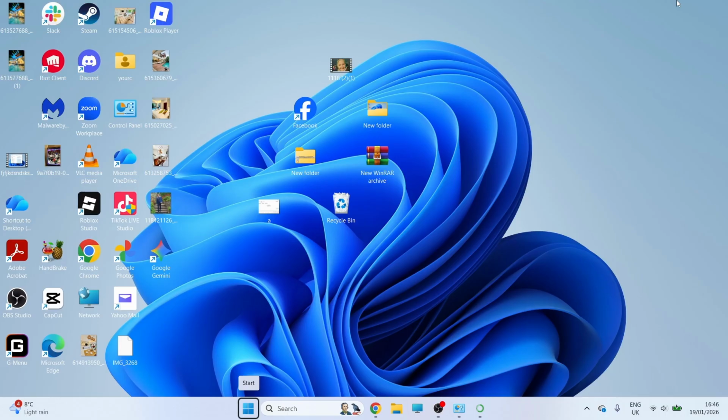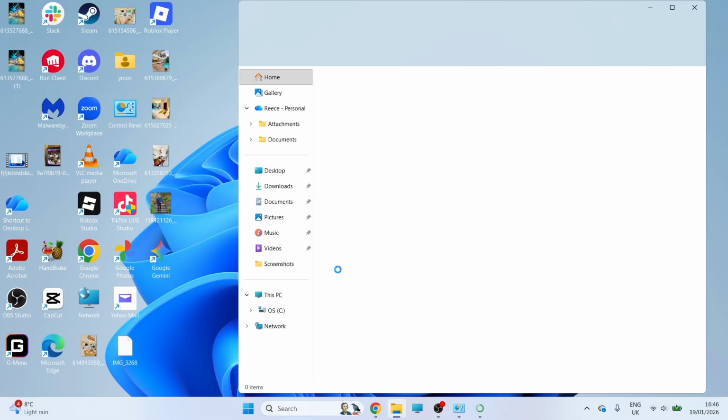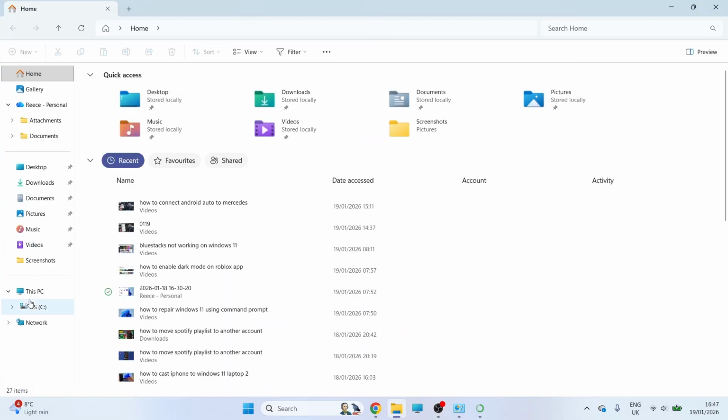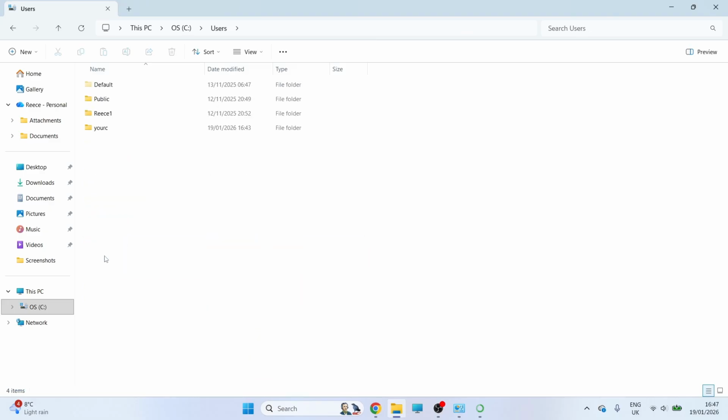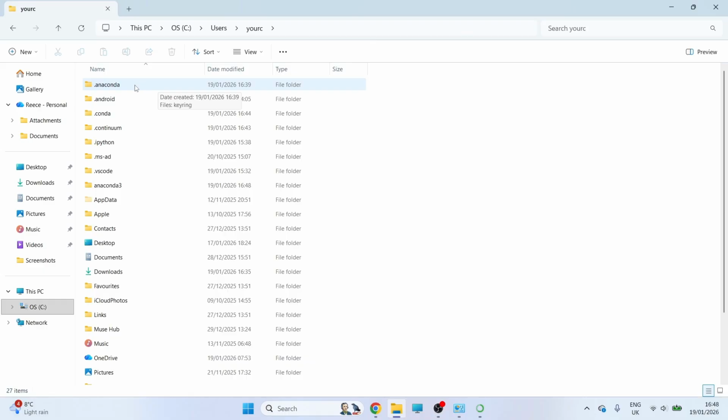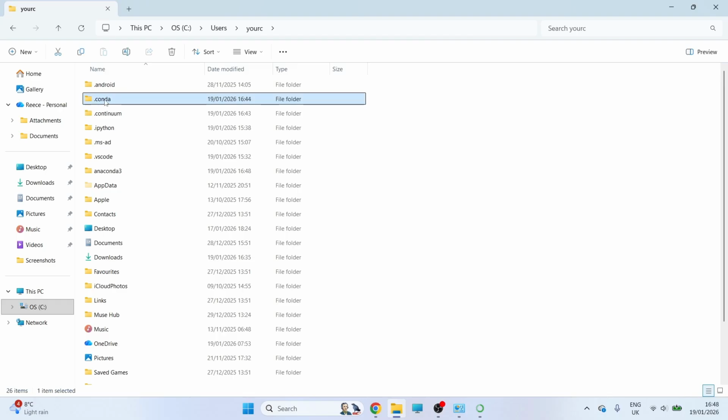Now once you've done that, we just need to go and delete any leftover files. So open up your File Explorer, click on this PC from the left hand side and click on the C drive. Now click on Users and go and select your PC username. If you see a folder here called .anaconda, then just click on it and press the trash icon. You also need to do the same for .conda as well. Make sure to go and delete this.